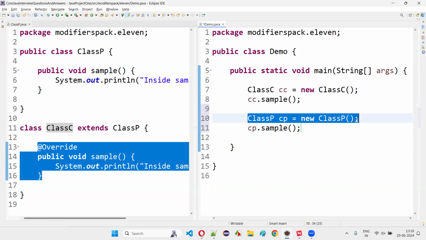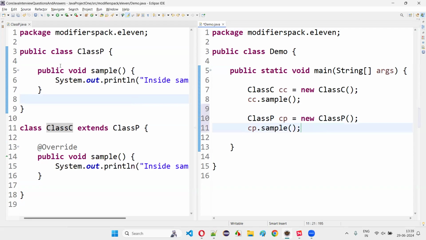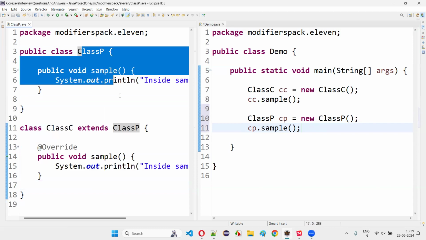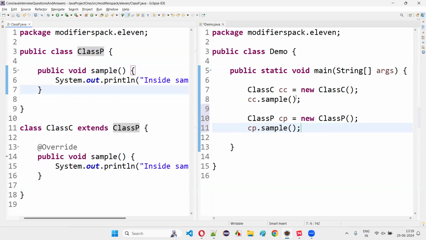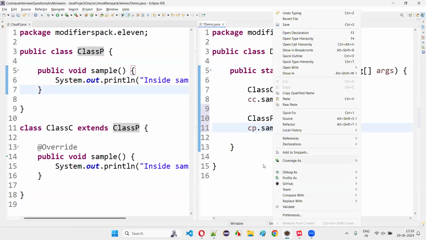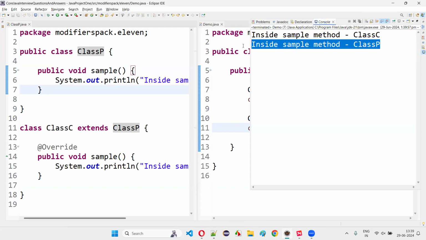Here, directly you are creating an object for the parent class, and using the object reference of the parent class, you can call the sample, right? The parent class is not inheriting any method from anywhere. It's actually a parent of the child class, but it is not the child of that class. So directly this particular method of the parent class will be called. Inside sample method of class P will be printed here. You see in the second statement, inside sample method class P got printed.